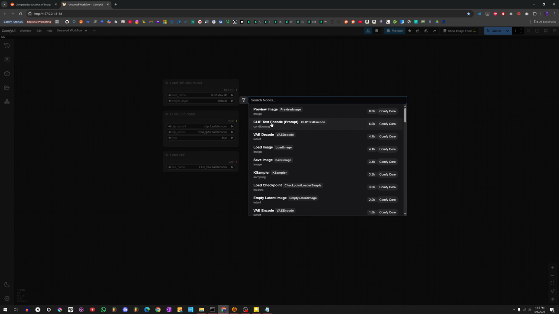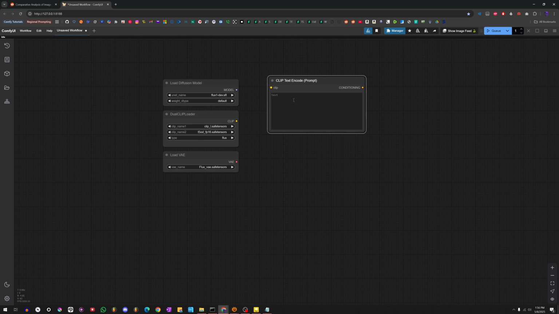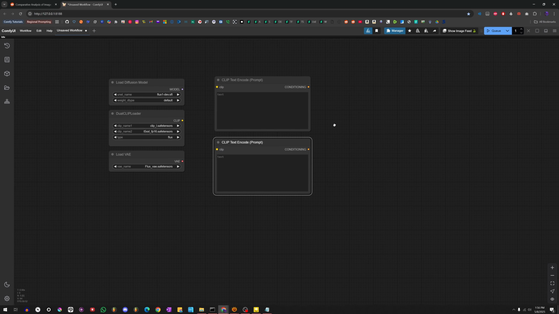Next thing you need is the prompt. So we'll do clip text encode for the prompt. Now Flux Dev and Schnell don't use a negative prompt. So all you have to do is alt click and drag. You're going to add it in the workflow, but you're not actually going to use it. So we'll come back to that.